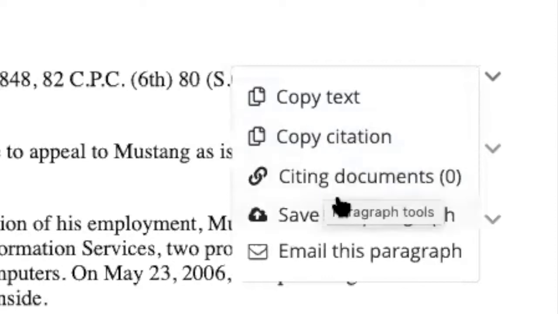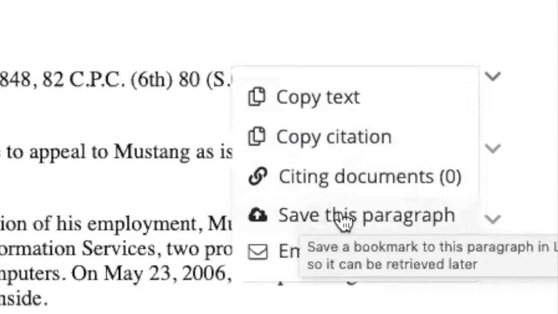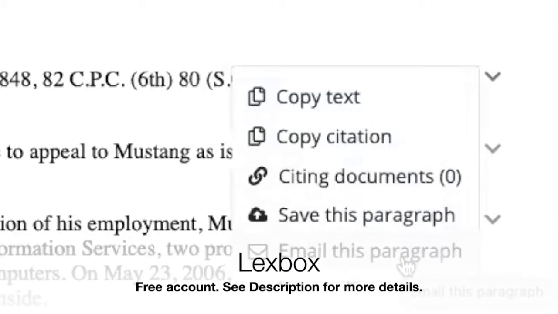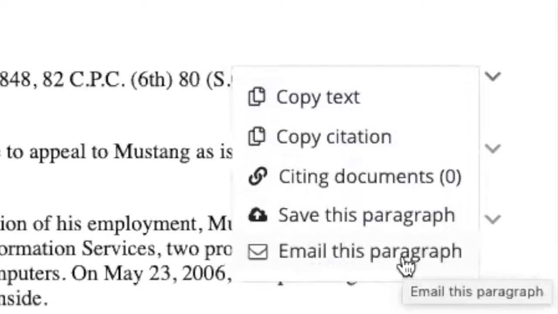Now I'm just going to jump down to the last two options, save this paragraph and email this paragraph. These options are available if you have an account on Lexbox. And Lexbox basically is like a little filing drawer that you have on the cloud, where you can store any of your favorite cases that you found. So I'm not going to get into that today.